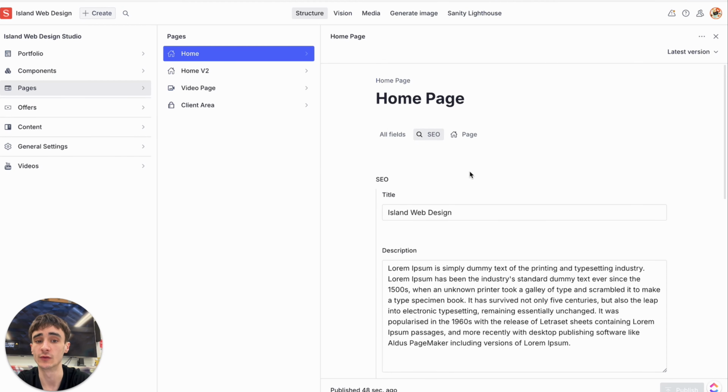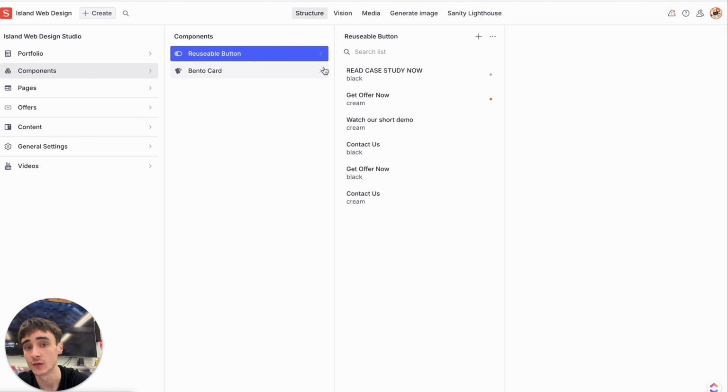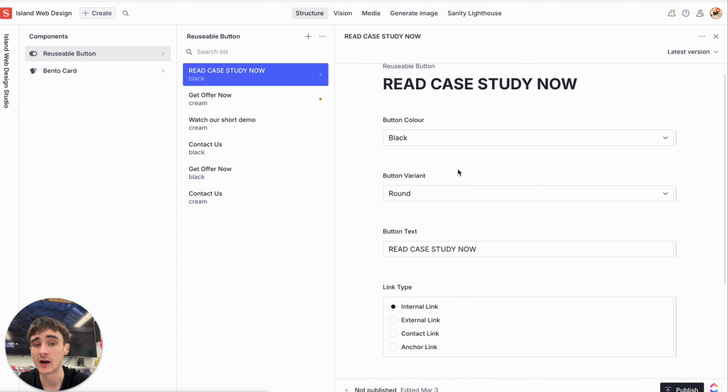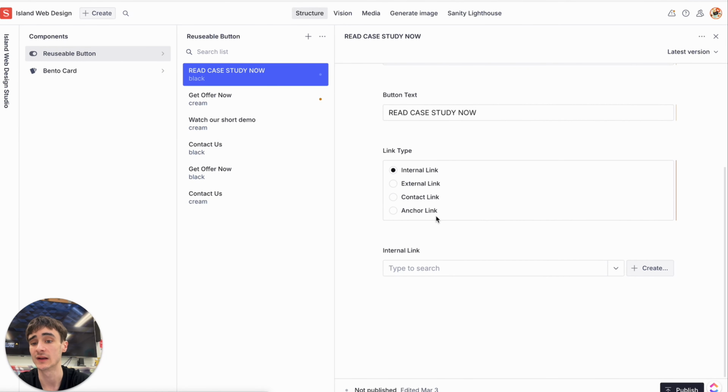I mean, there's so much you can do with this. And in the last video, and to be honest, every time I show people this, people always ask me what this is about. Components over here, right? Everything in here is reusable. We have reusable buttons. These are all the buttons that are used around my site. We have a color picker. We can pick the color of the buttons, the variant, and we can choose which page it links to, which section it links to. We can make it a contact link and pick a person from inside our studio.